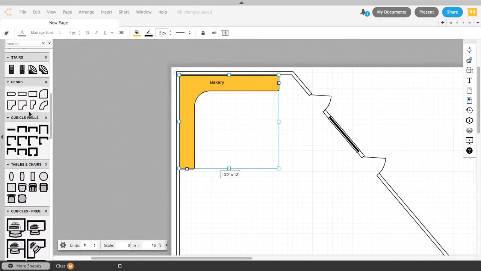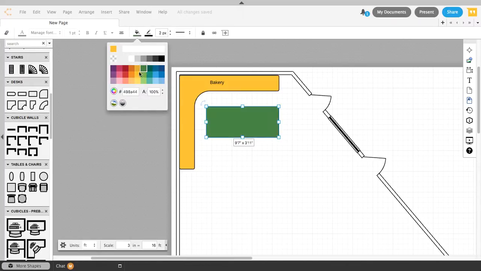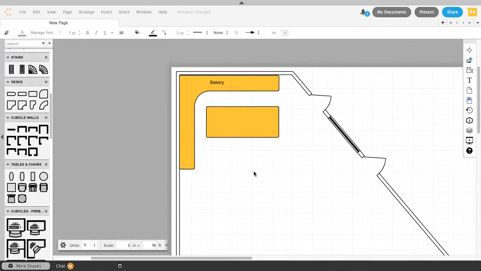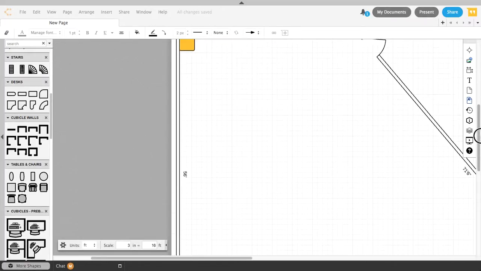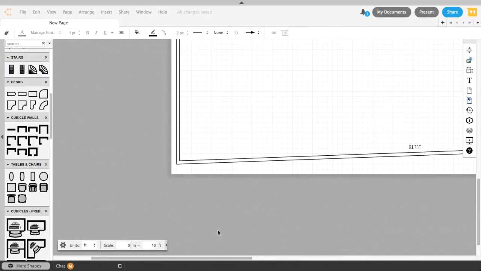And then I can go in here and grab a square desk and put it right here as well. And let's say this is additional bakery for sale. So I'm going to color it the same color. And you can then go and pull and drag these things around to create your ideal grocery store based on your readings.